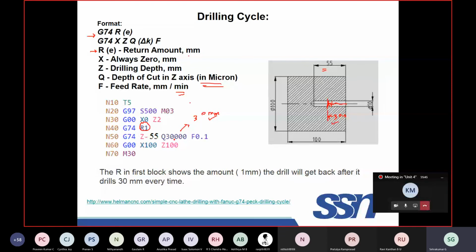The return value you can keep as 2, 3, etc., but it is generally kept as 1, in order to reduce the machining cycle time. Then it reaches here, and again drilling continues. Next 30, it will retract back, or otherwise it just keeps on moving. This is the meaning of the return value. The Q value refers to the depth of cut in the Z axis, meaning when the tool reaches 30 mm, the preset Q value, it will return 1 mm back. That is the standard format for the drilling cycle.